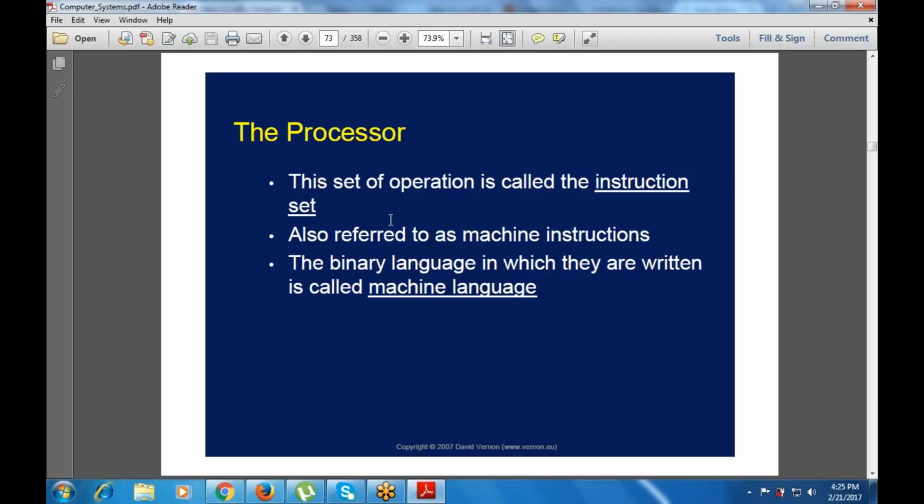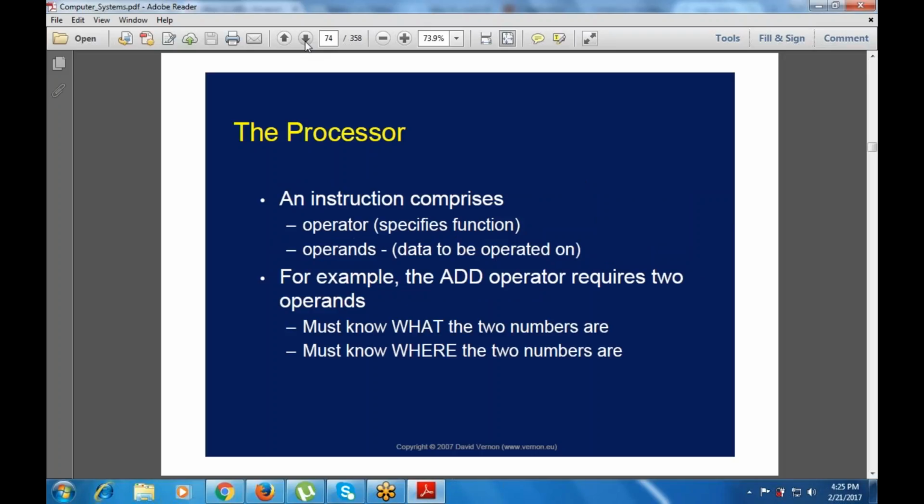This set of operations is known as the instruction set, also referred to as the machine instructions, and the binary language in which they are written is known as machine language. An instruction comprises an operator that specifies a function, and operands, the data on which the operation is performed. One is the operator, for example plus or minus. The A, B, C are operands.